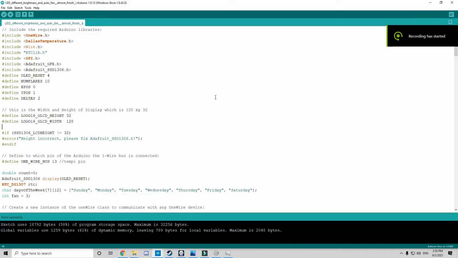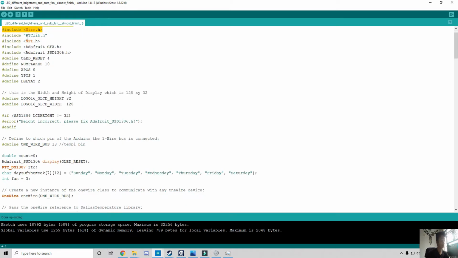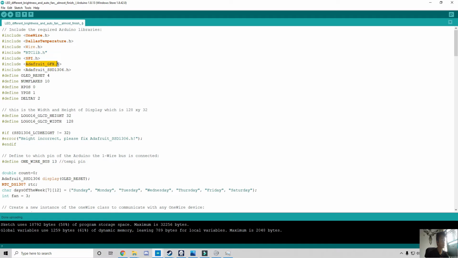Now we will be looking at the coding itself in our Arduino IDE. So we start with including all the required Arduino libraries. So OneWire.h, that is DallasTemperature.h, this is all required for the DS18B20 temperature sensor. And this is required for the RTC as well as this. And Adafruit GFX, this is for the graphics of the Adafruit. This is for the OLED.